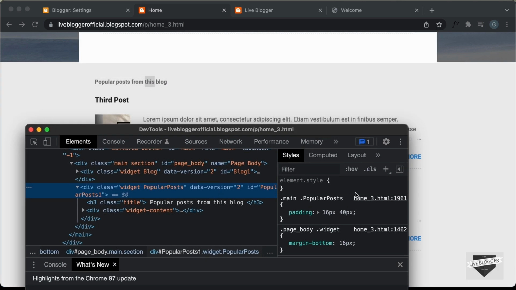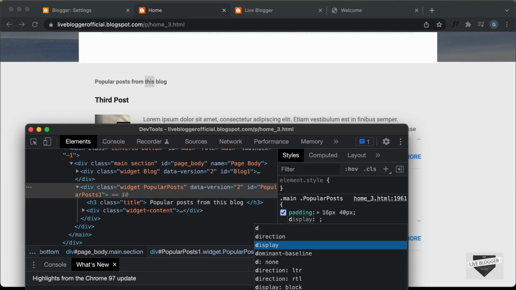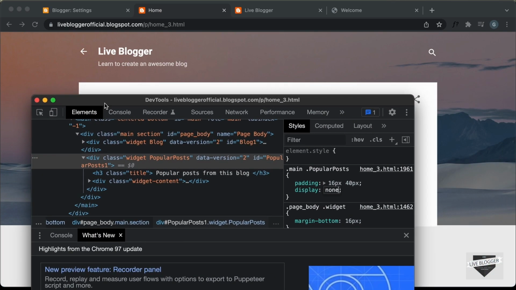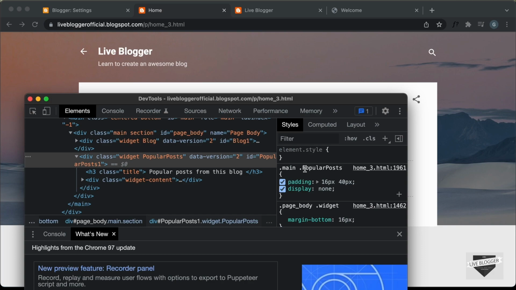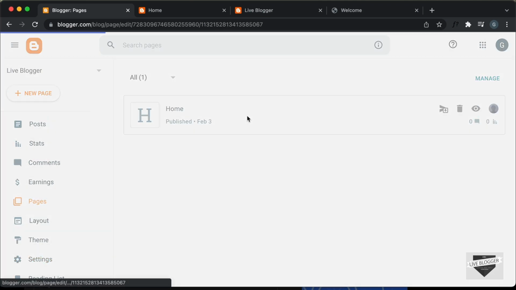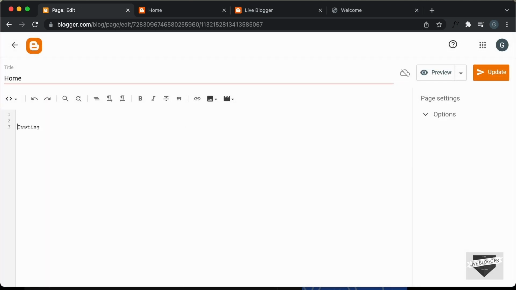And here if I just type display none, now we can see that the popular post widget is not being displayed. So let's copy this selector and let's go back to our page. So let's go to pages and click on this page, and here we'll just create a style tag, and in this style tag we will add all the CSS. So let's paste the selector over here, and here I'll just type display and set it to none.